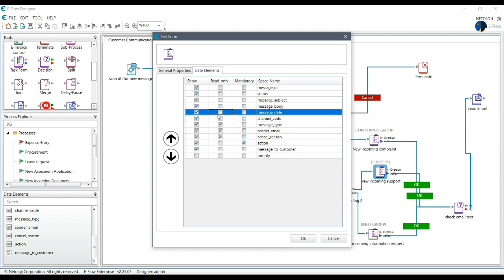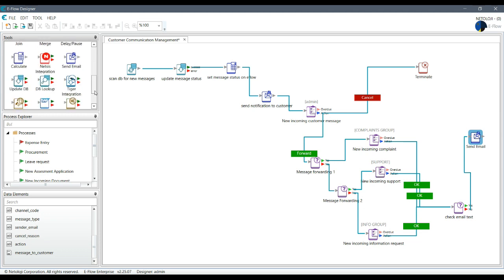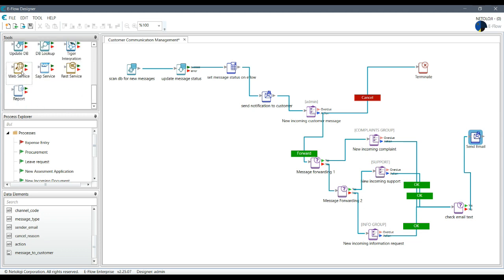So what is the decision? Check email text, and then if there's a text, send an email, and then after sending email, or if there's no text without sending email, I'm gonna update the message status. This time I'm gonna use the web service, and I drag and drop the web service component here. I make a double click on it, and what I need to provide is the address of the web service, which is right here.